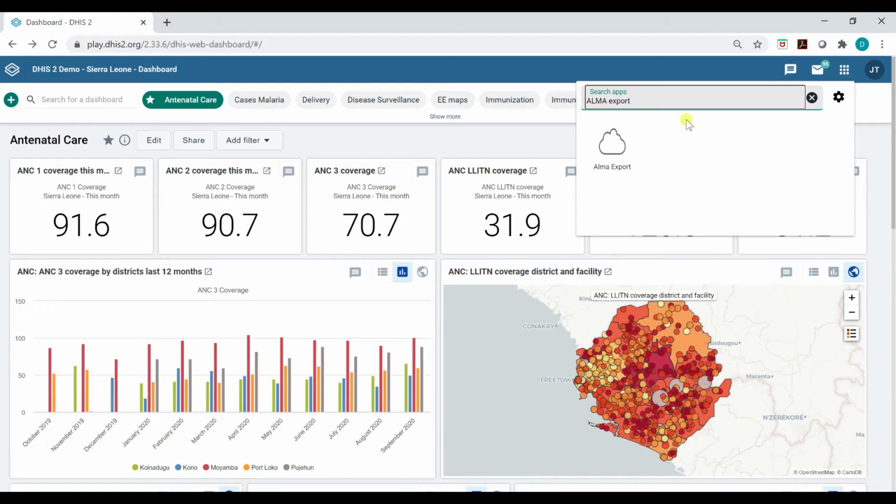If you cannot find the Alma Export app from your account, this means the DHIS2 user has not uploaded the app or has not given you access to the app. Click on Alma Export when you are ready to open.